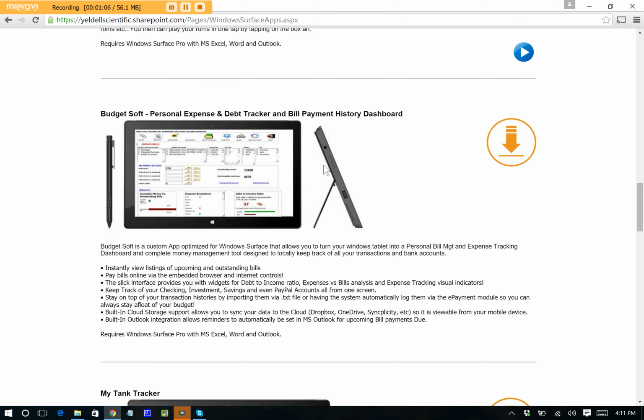And you can download this app from the YeldellScientific.com website, and you can see the link right here. It's instantly downloaded. It just basically taps into the Surface's ability to read, store, and access Excel files in the background, and it manipulates the data but then displays it to you in a very pretty and elegant interface that's easy to use and is visually appealing.